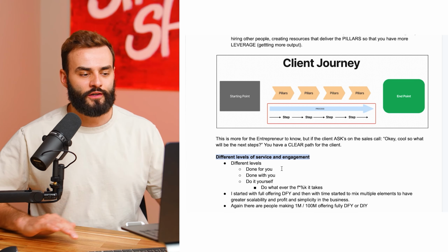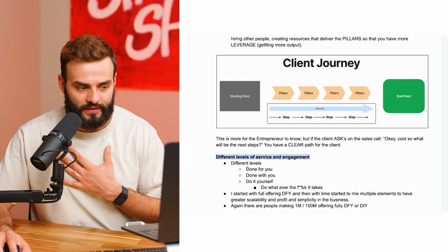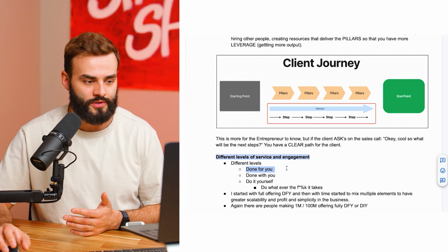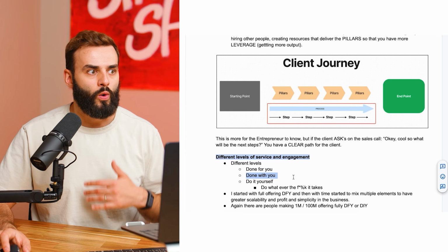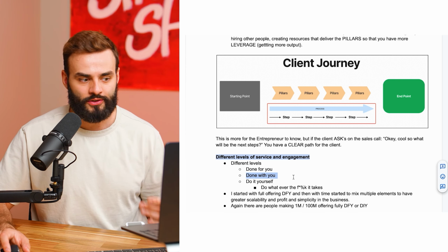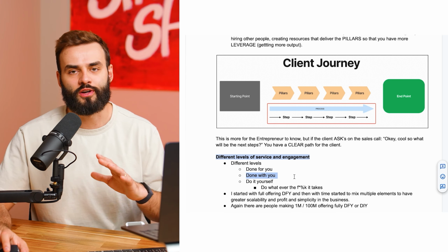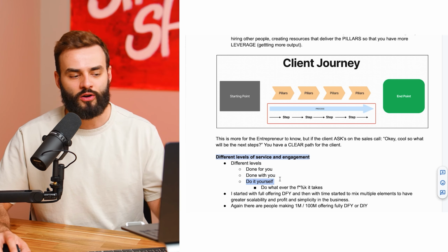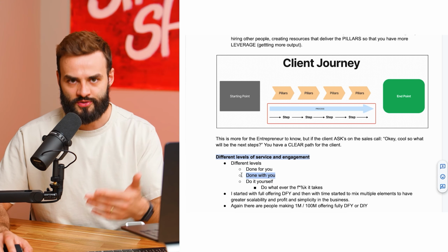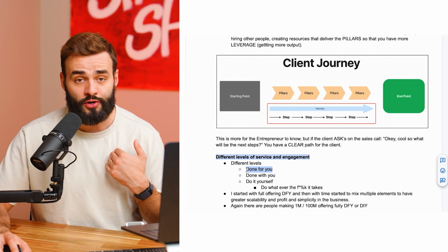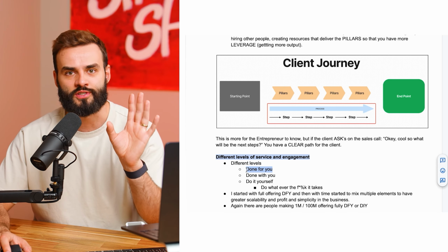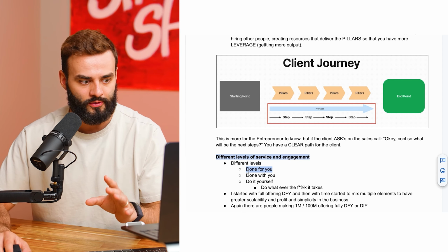And there are different levels of service, how you can fulfill it. Do it yourself would mean you're just going to watch a course and improve your closing rate. Done with you could be, we're going to review your script together and we're going to role play together. Let's do this, role play together, let us review your call. And done for you would be, we're going to close for you. You don't need to do closing calls. We're going to close them for you, right?